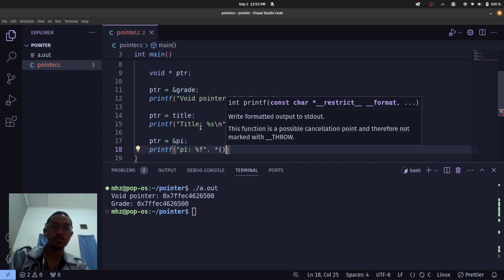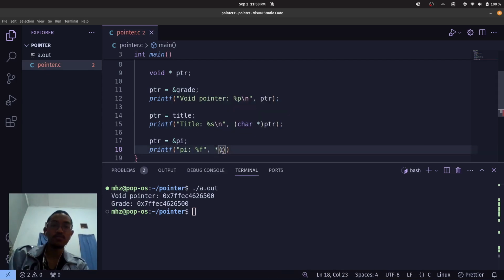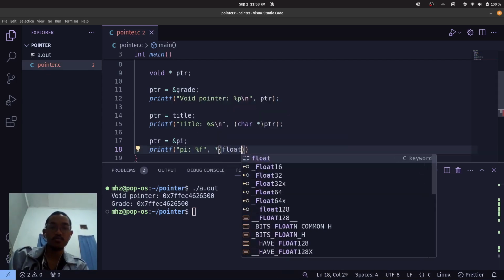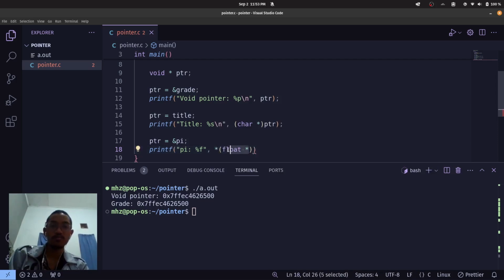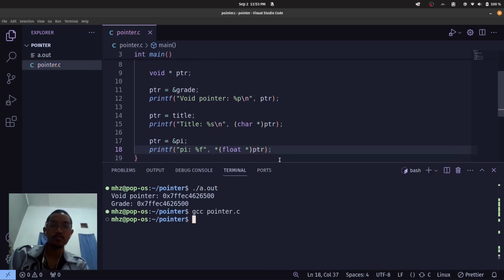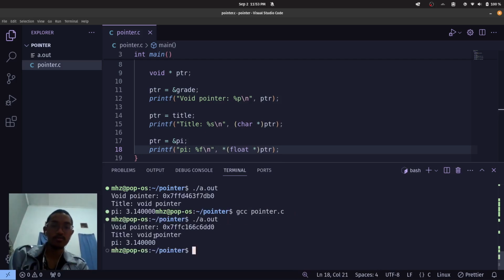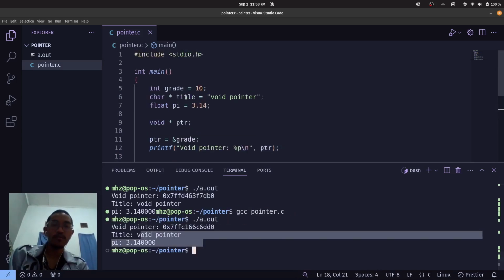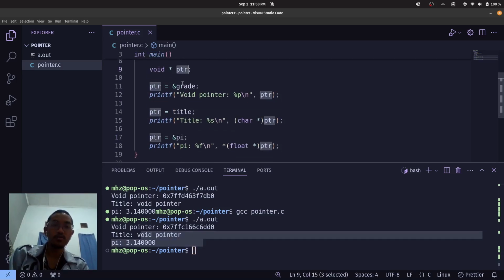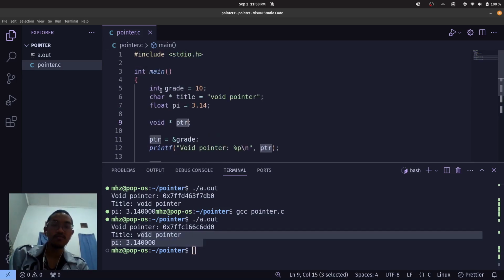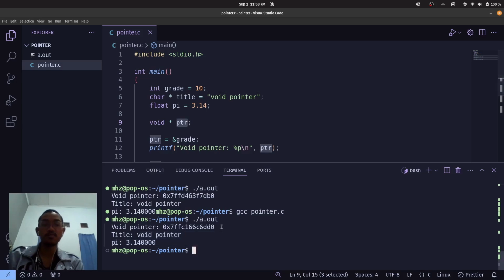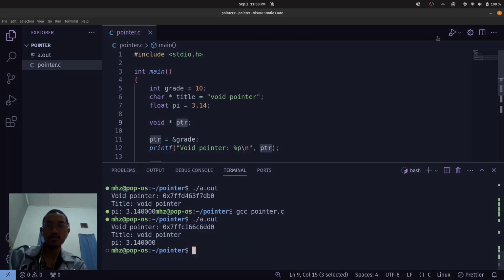Then we also need this, the dereference operator, which will get the value of a pointer. Then the data type, which is a float pointer, and then the pointer itself. Okay, so let's compile this. No warnings or errors, and I forgot to put the new line. So it matches with all of our variables here, and it's the same pointer assigned to every variable here with different data types. And that's it from me, and thanks for watching.